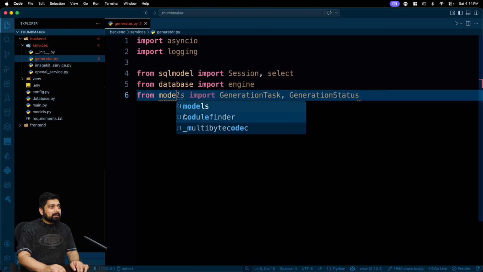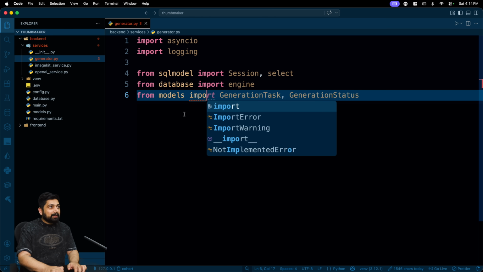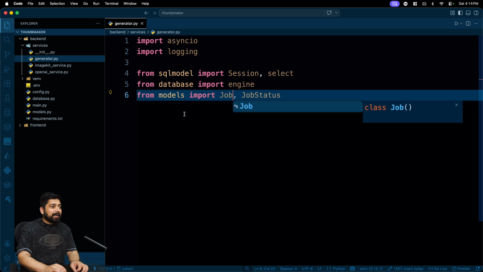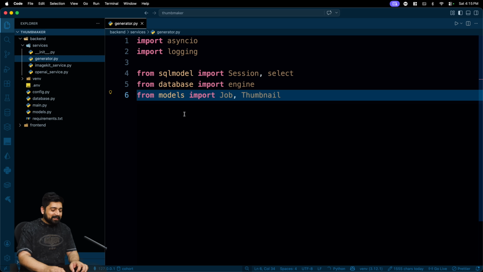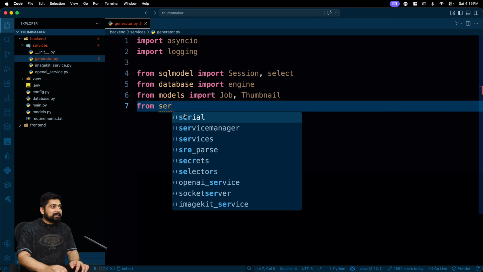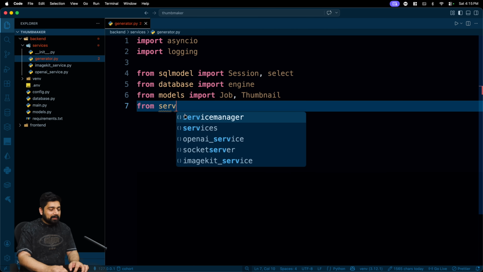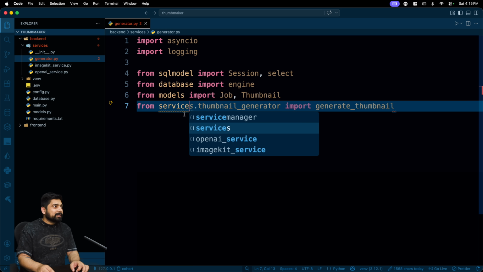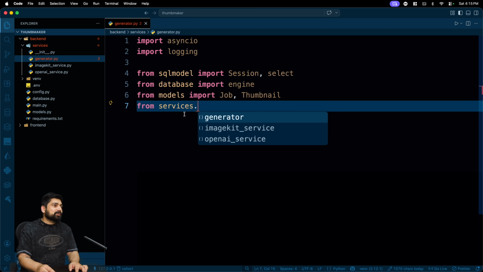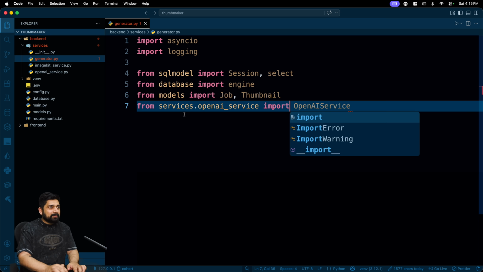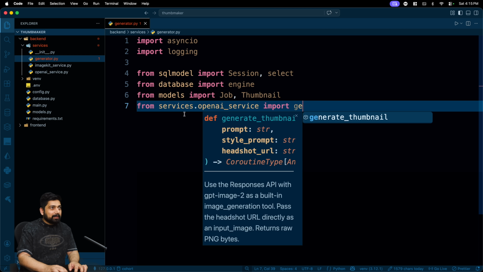And from models, if you remember, we do have imports. One is Job that we have in the model, and another is Thumbnail. We have just two options, relatively easy. And from services, remember, in the services folder we have a couple of services. The first one is Imagekit, the second one is OpenAI. We will actually need both of them. So let's first grab the OpenAI service, and from this we are going to import generate_thumbnail.